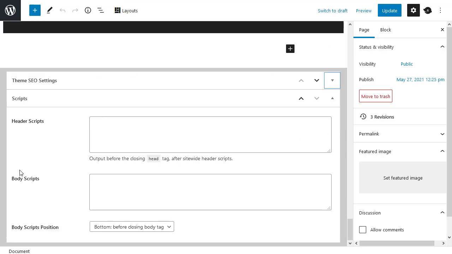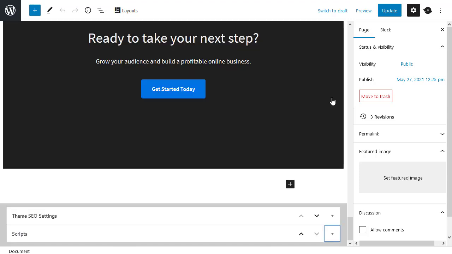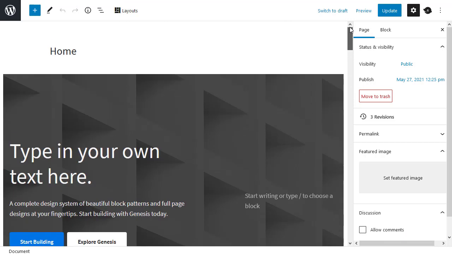And these are header and footer scripts which you would use for things like Google Analytics. Now, these are just for this specific page. In the customizer, we did site-wide settings for the header scripts and footer scripts. These are just for this specific page. So that's an option if you want to do that. If you do make any changes, don't forget to click the update button.